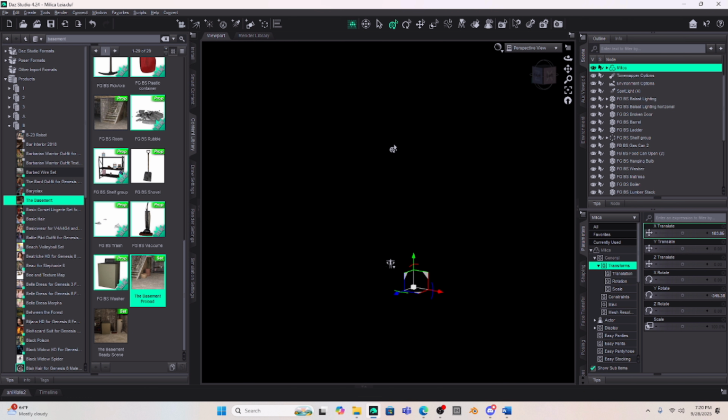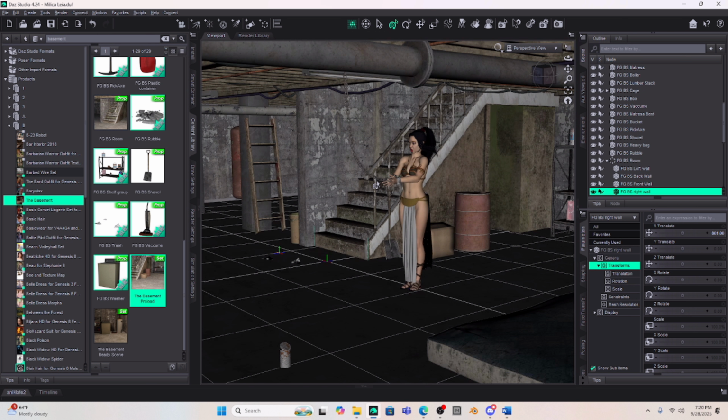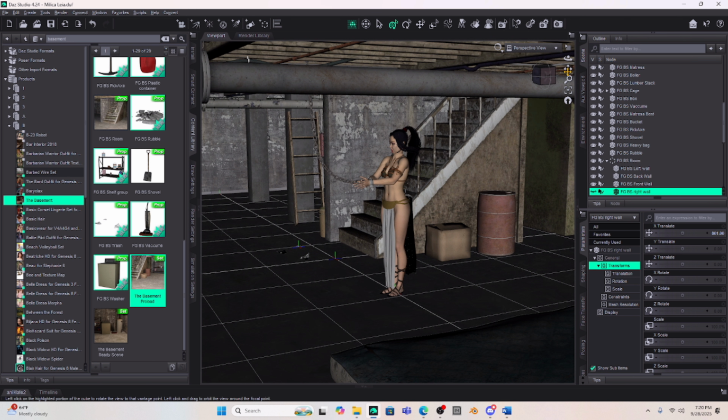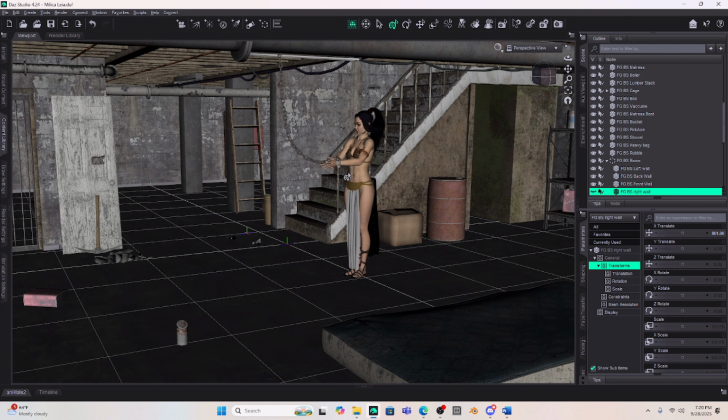One of the first things I'm going to do is click on this blank screen. It goes to the right wall of the basement. I'm just going to hide it. This is going to give me a lot more room to set up cameras, lights, and that kind of thing. So I now have that hidden, and it's going to make life a little bit easier.